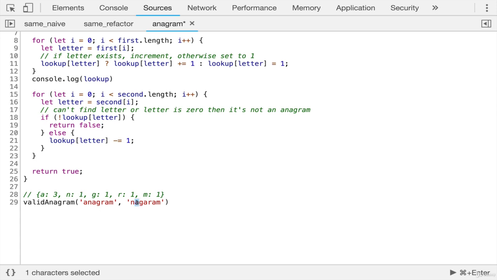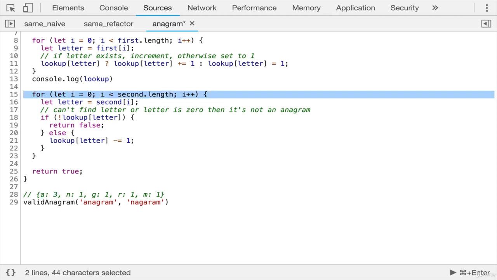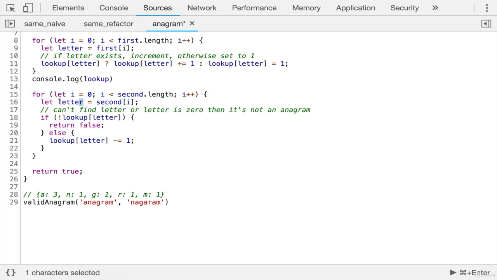If we find A, we're going to go to A and subtract 1. So now we need to find 2 more A's, and we keep going. Just to show you that, we loop over the second string. We make a placeholder variable called letter that is just going to store the individual letter, like n at the beginning. And the first thing we do, if we can't look up that letter, meaning it's not in there, like if we were looking for an S and there's no S in here as a key, then we return false. We're done. Otherwise, we subtract 1.